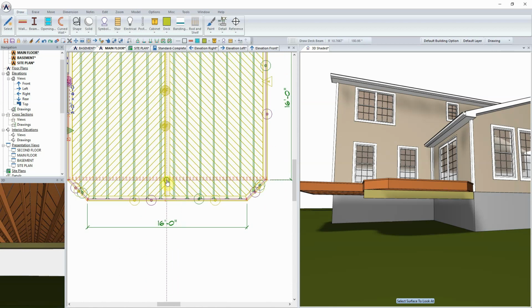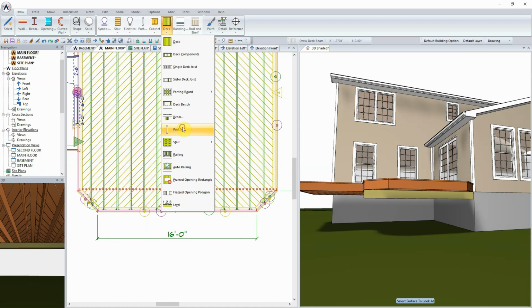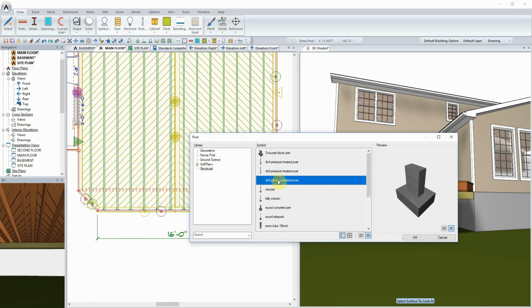Now, sticking with this, we're just going to be hopping back and forth between the two decks, but what I'd like to do at this stage is place a series of posts underneath the beam to support it. So under Deck and selecting Post, I'm going to go down to the structural, and here I could select, let's say, the 6x6 pressure treated post.